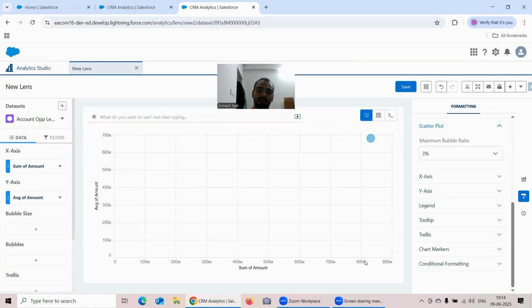So that's the maximum bubble ratio. Basically, if you see, there are two graphs which are automatically being plotted. Whenever you select this, there's no criteria, but as you can see, you need to have minimum one on the x-axis or minimum one on the y-axis. If you don't select any dimension, by default it was taking the count in both the cases. So that's the thing about this one.